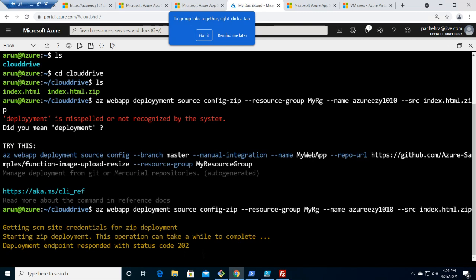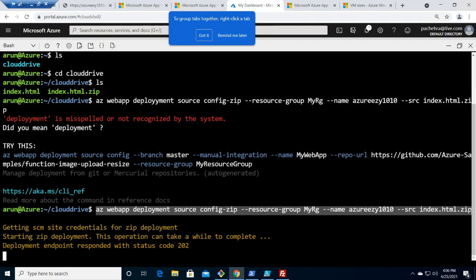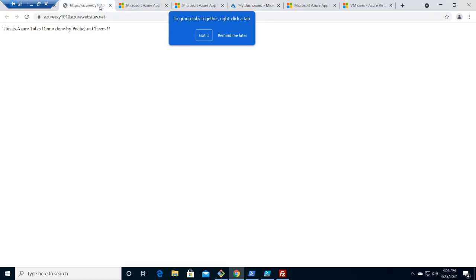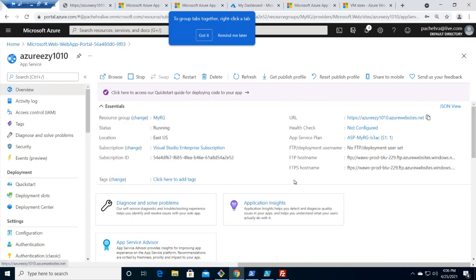This is Azure Talks demo done by Pachera. Cheers. So this is my page. This is not what I have published through this SSH. I don't know why it's taking time, but that's how you publish it. For more information, when we update this video on YouTube, I'm gonna share the link for the Microsoft documentation, which has all the information regarding this.